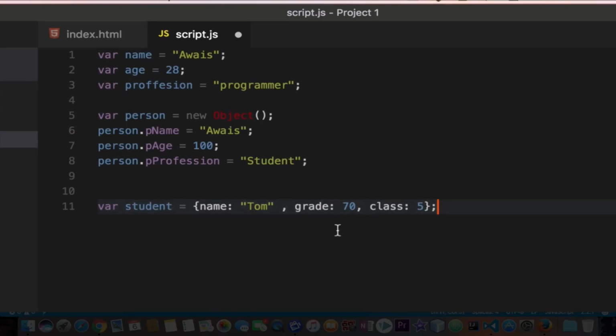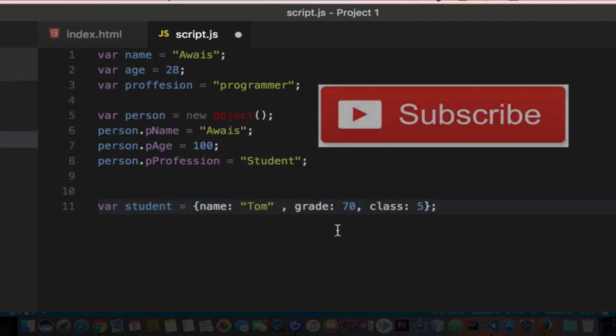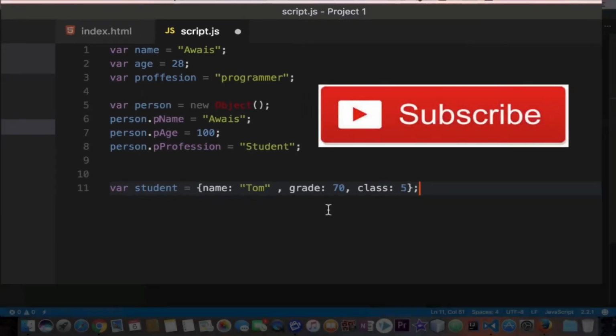So objects are useful because they have methods, so we can call methods on our own object as well, which we will learn in the later course.